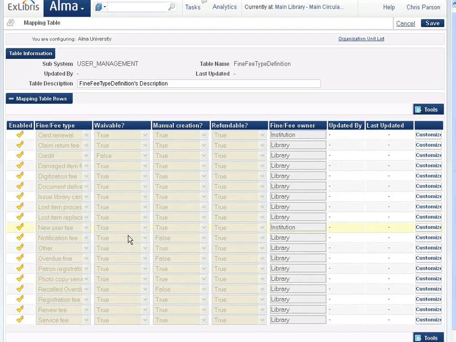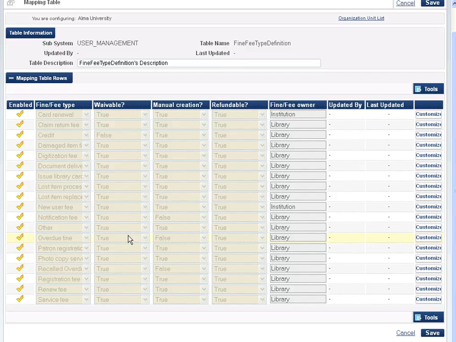And here we have a list of the fines and fees that can be defined and used in the library. And we have a number of columns. Can this particular fine or fee be waived? Can it be created manually? Can it be refunded? And which is the fine or fee owner? Is it on the level of the library or is it on the level of the institution? So we can see, for example, for manual creation, the only options that cannot be created manually are for a notification fee and for an overdue fine.